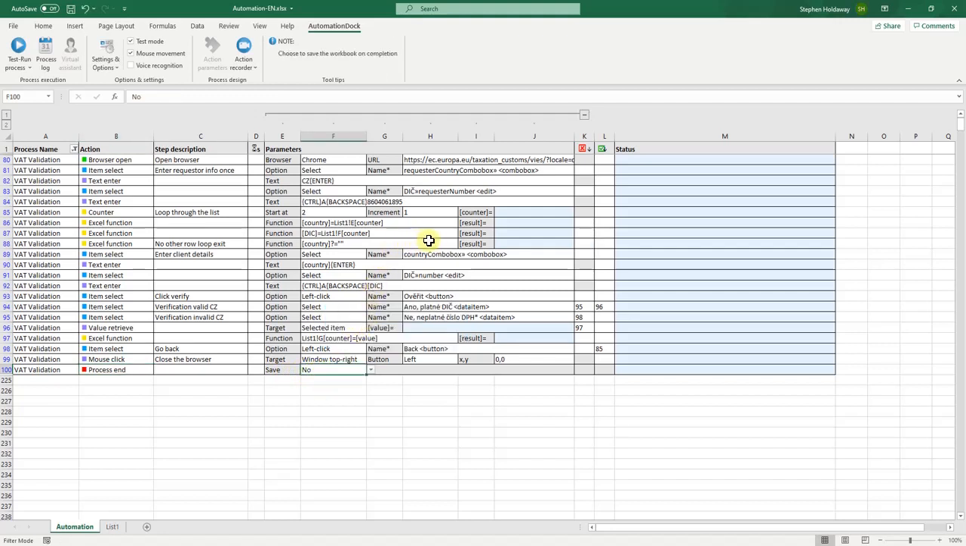Now that we have come to the end of our process, we just need to go back to row 88 and in column L, type 99. That's because on this row, we said that if our country variable returned empty, then it means that we have looped through all rows in our Excel list and therefore can jump to row 99, which is to close the browser and finish the process.